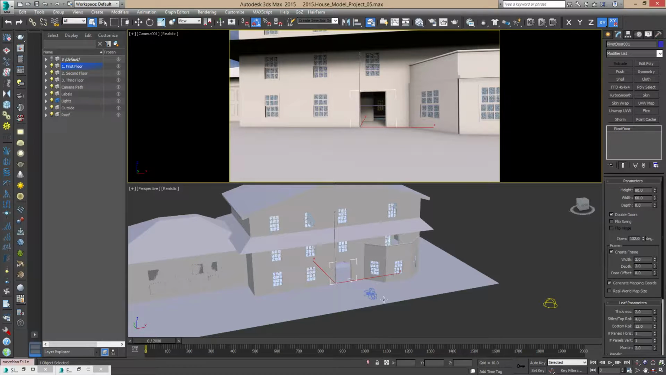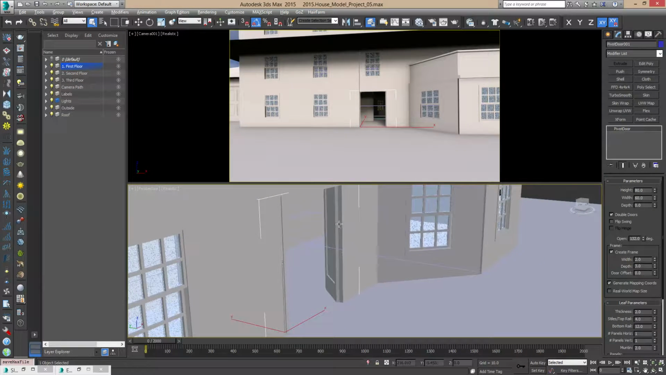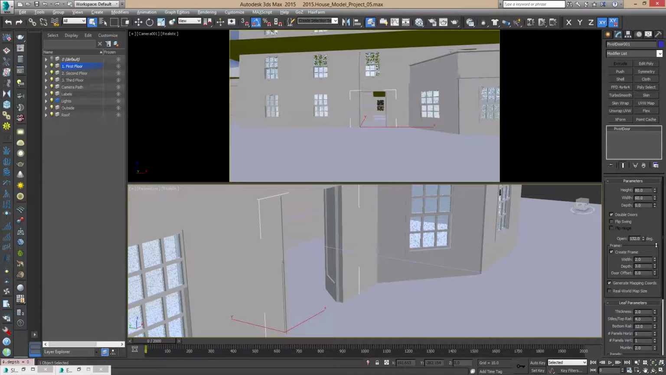Save. And now what I want to do is add a little bit more to my walkthrough here. Let's say I want to animate my doors opening and closing.